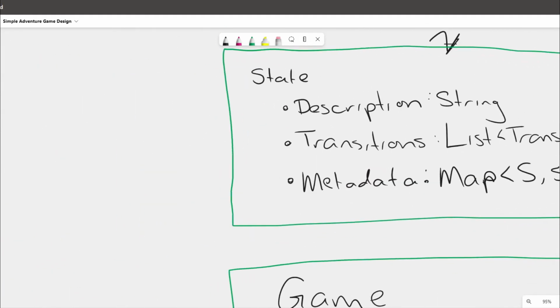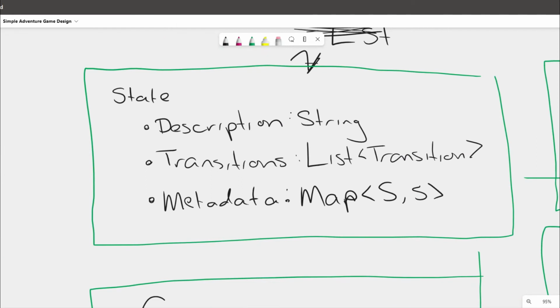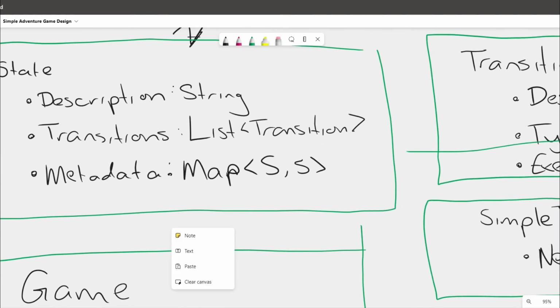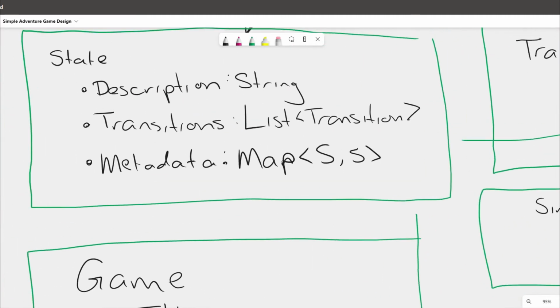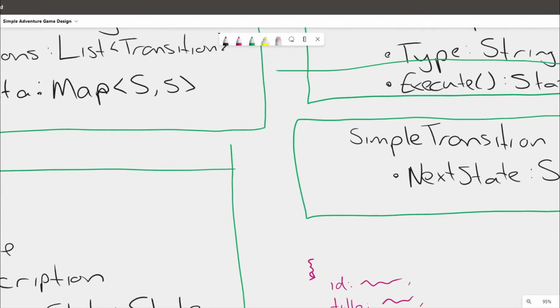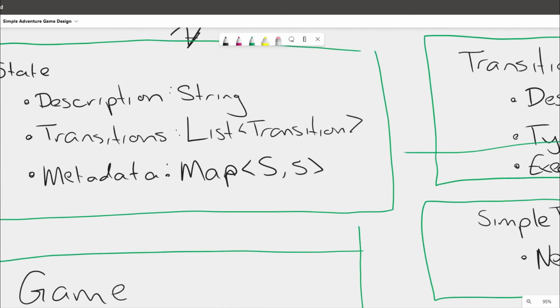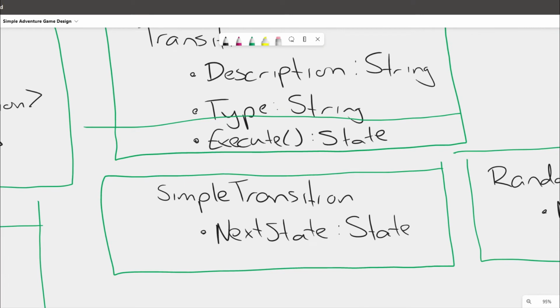So we won't have any setter methods, although this is, of course, JavaScript. So I'm not going to jump through any of the hoops necessary to actually create private variables or anything like that, because again, I don't really care. And I'm trying to keep this simple. But yeah, the state doesn't need to do anything. The state's just going to be a data structure.